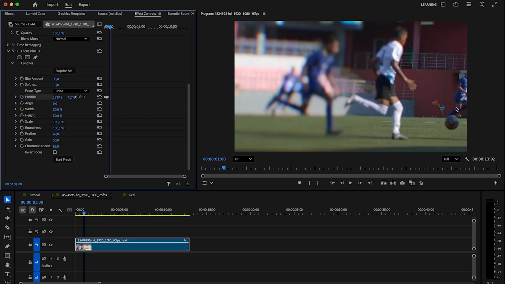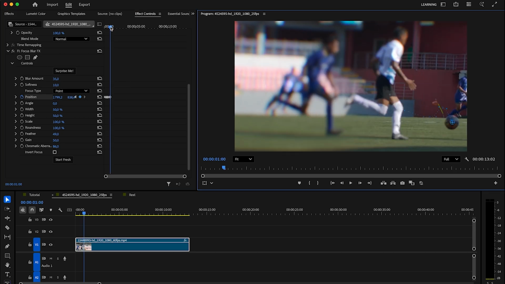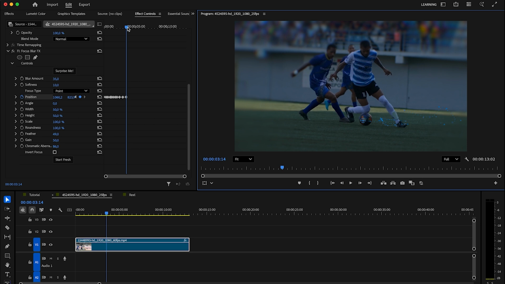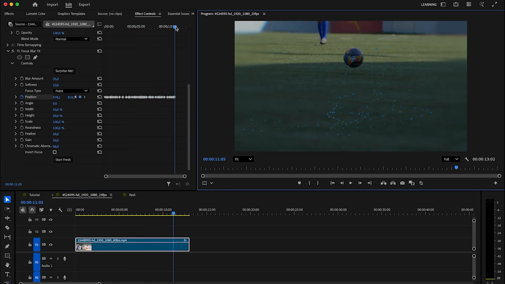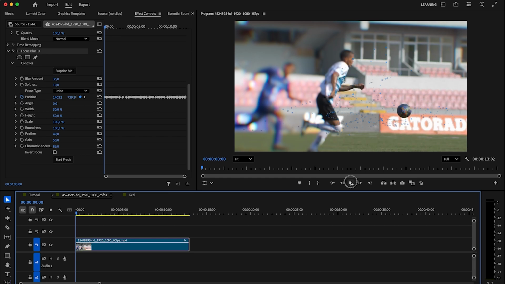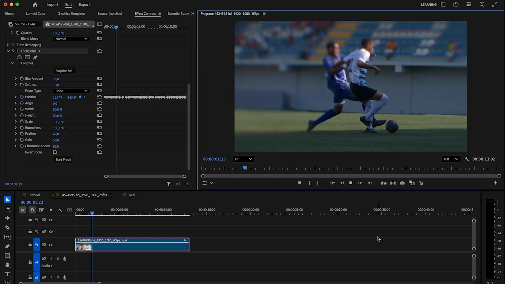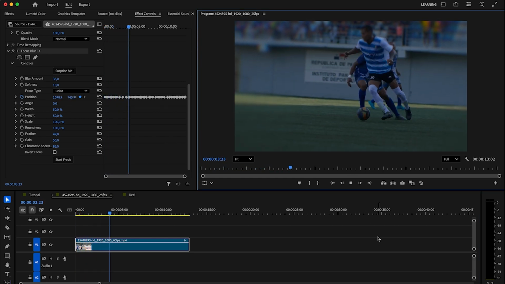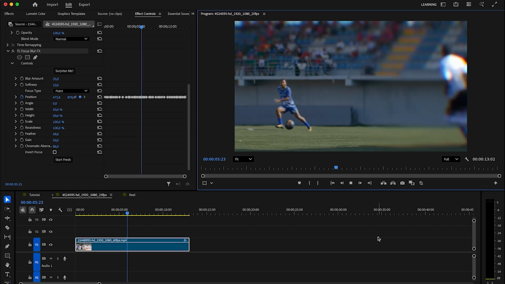You can also increase the blurriness of this effect. Let me speed this up a bit for you guys. You can see how it's looking now. This effect is brand new in Premiere Pro, so you won't find this in the older versions. It's looking really dope, right?